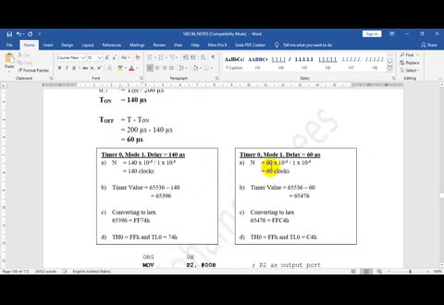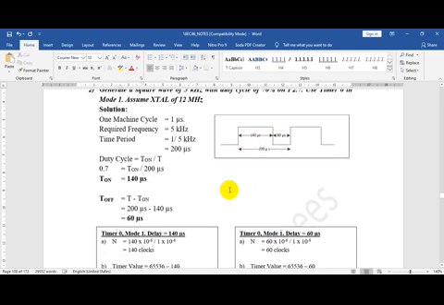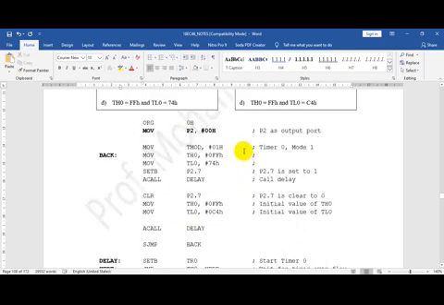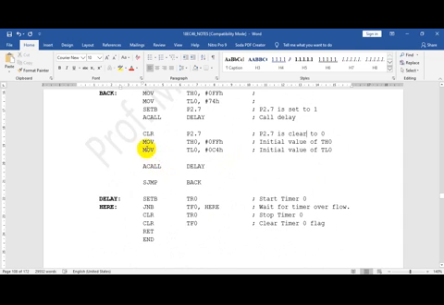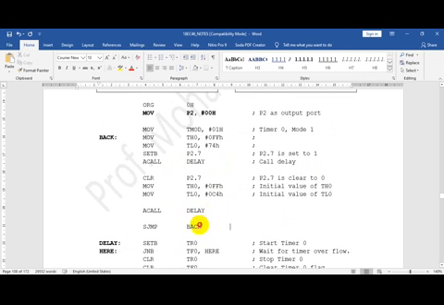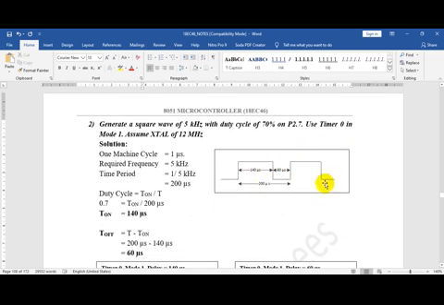See, I have generated until here now. Now I will make the pin 0. Then I have to call a delay of 60 microsecond. So I will load the value for 60 microsecond. Again I will call this delay. Then again I will return back, and this entire thing I will repeat to generate this waveform. Sorry, not square waveform, this waveform of 70% duty cycle.